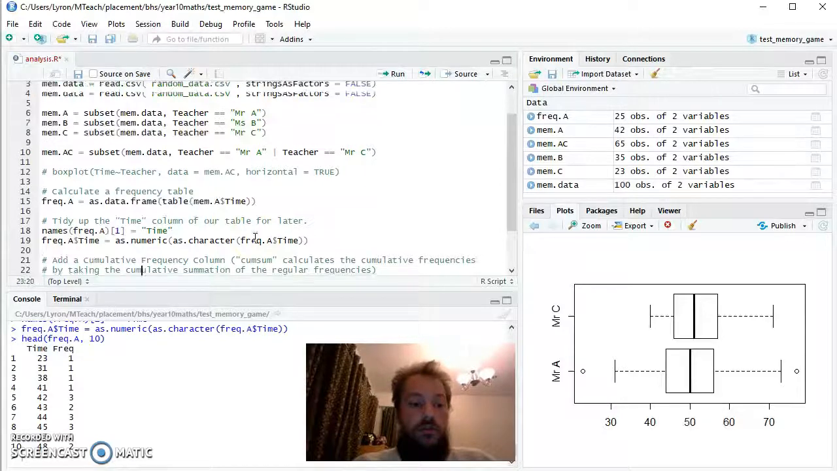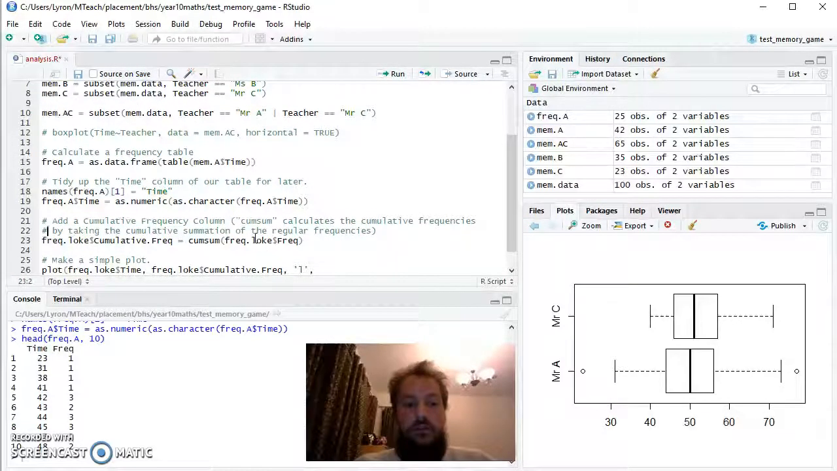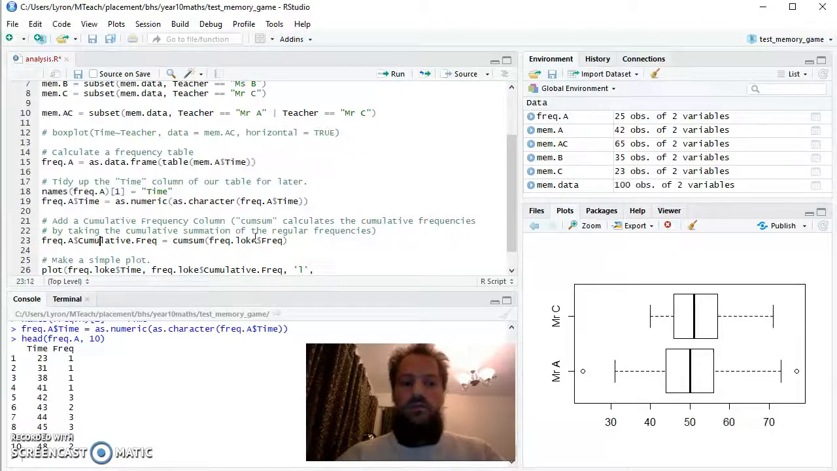Cool, so that gives us all the frequencies. Now, for cumulative frequencies, it's actually really easy. There's a function that calculates what's called a cumulative sum, and that's this function here. If we just give this function the frequencies, so that's the frequency column of this table, this data frame, then it'll calculate our cumulative frequencies, and we can assign those to a new column in this table, which is what this does.